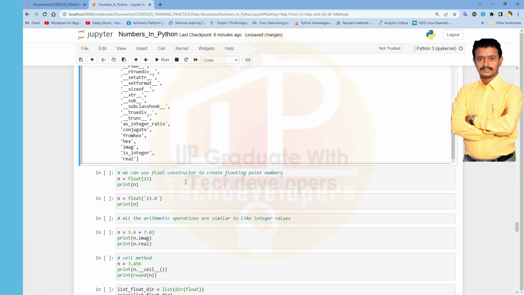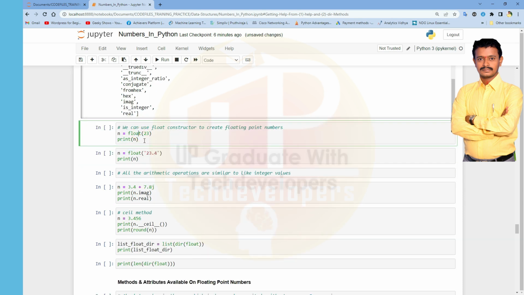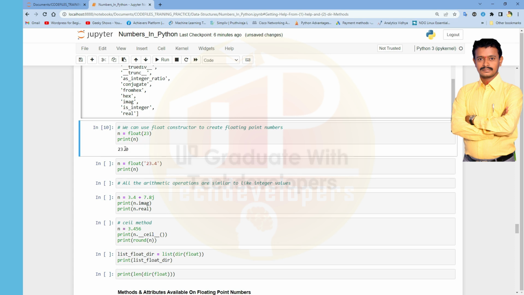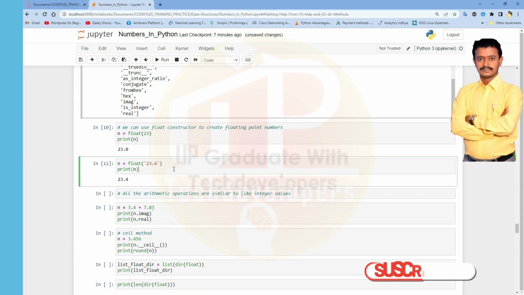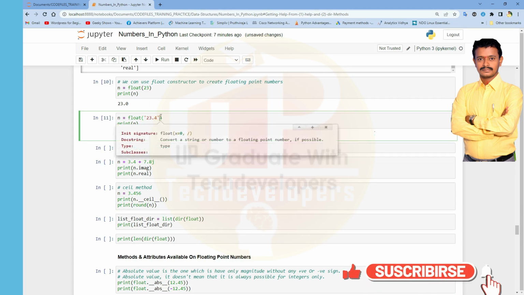Let us see how to create the floating point values using the float constructor. Here I am using 23 to create the floating point value using the float constructor. So we got 23.0. So 0 has been placed after the decimal point. Now let us use a string digital value to create the decimal part and also the floating point value. 23.4. After the decimal point, we have used 4 to represent this digit as the floating point value. So we got 23.4.